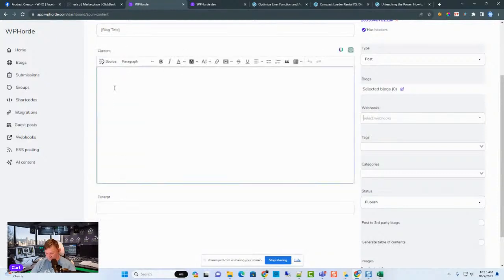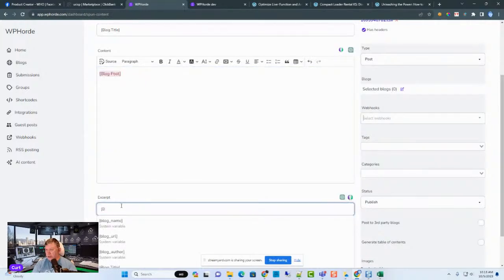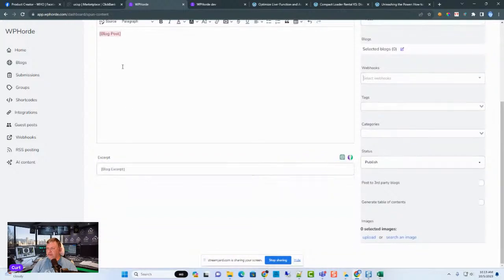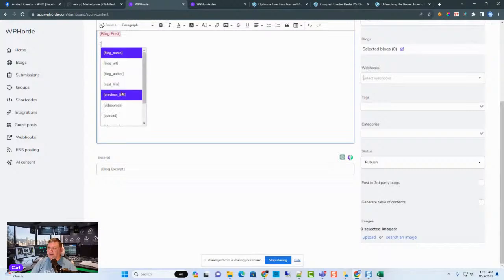Blog title, blog post, blog excerpt. I'm just going to choose this one. But right here, I'm going to come down and do another square bracket. Next link. Do another one. Previous link. It's going to interlink these two. So it's going to do the previous post and the next post. If it's the first one, it will link the previous to the last post. If it's the last post, the next will link to the first post. That's how that's going to work.